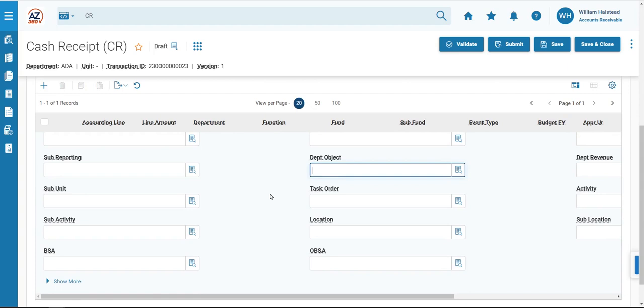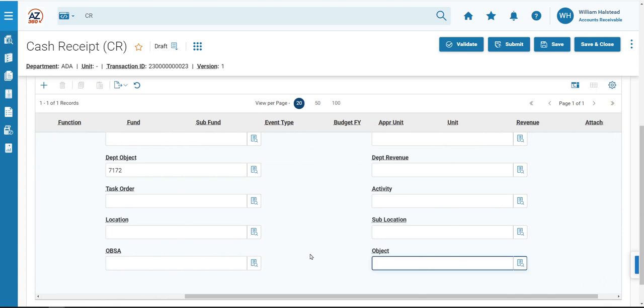So the department object field is here. We'll go ahead and enter 7172, and then to show the object, you actually have to click the Show More button, and then scroll over and enter your object number, in our case 3320.